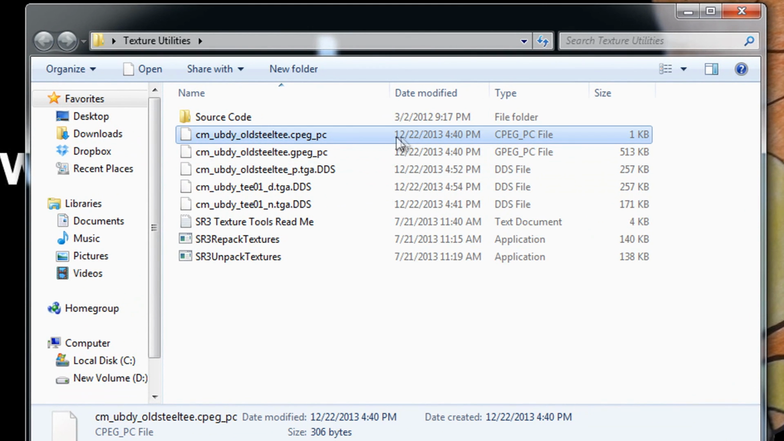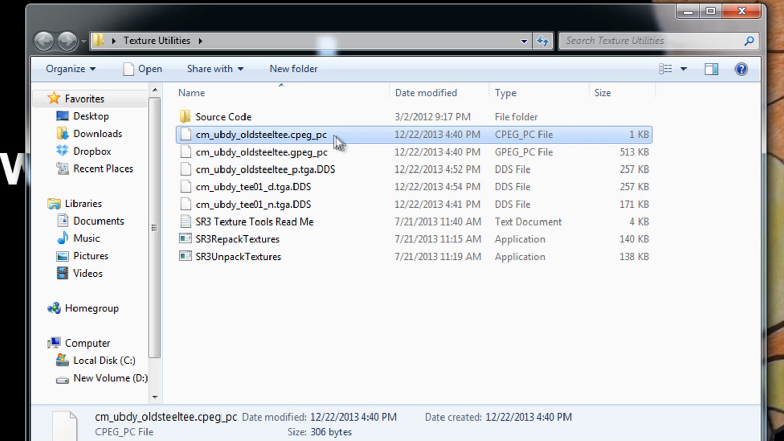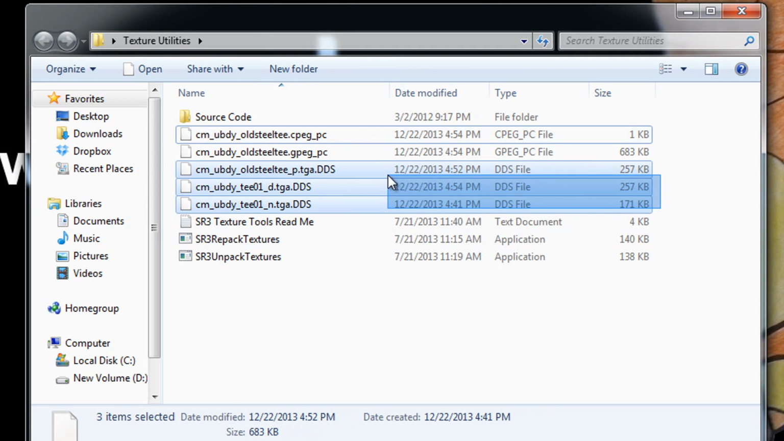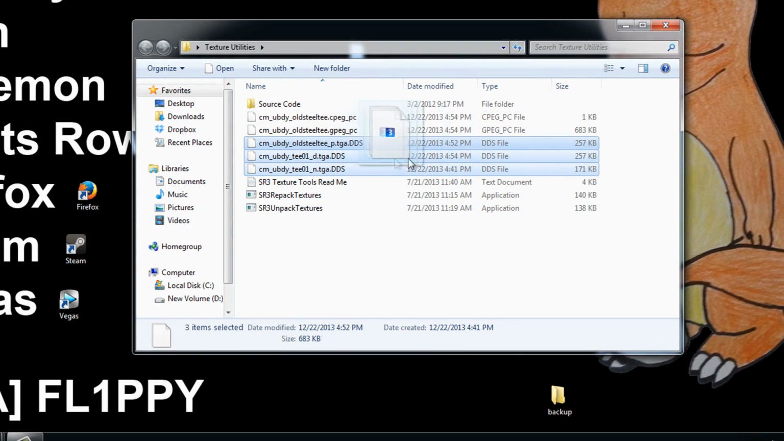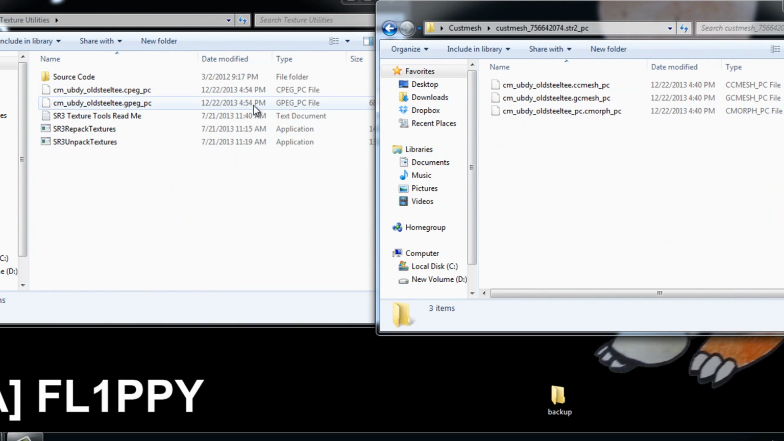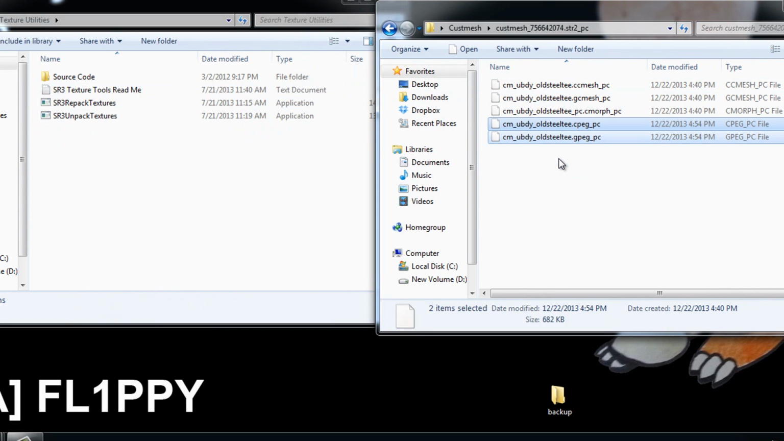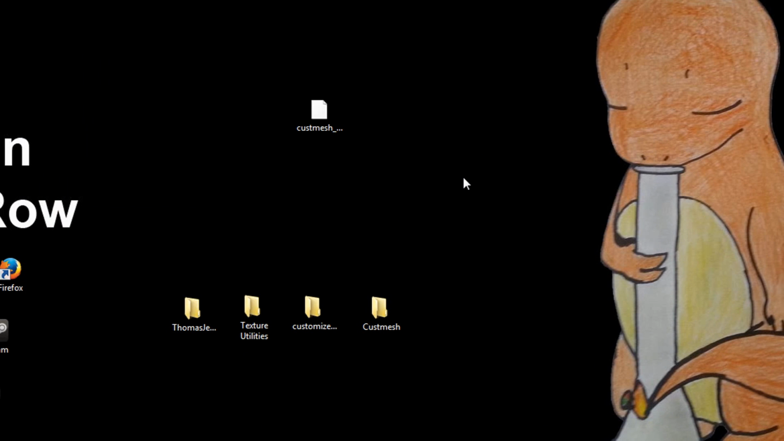Awesome! We now have to put everything we extracted back where it goes. So to start, click and drag the CPEG file into the repacked textures file. And now you're free to go ahead and delete the DDS files or keep them as backups if you want to. Now drag the CPEG and the JPEG files back to the folder where they were originally extracted. Now go ahead and close both folders and reopen the Saints Row 4 Tools folder.